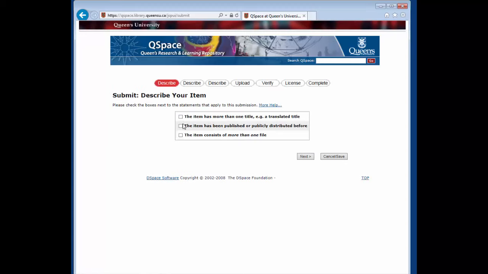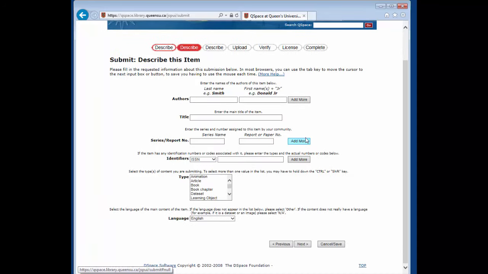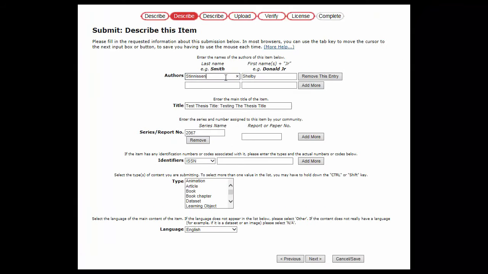Next, describe the item beginning with the author and title, enter the series or report number if applicable. Choose the type of document from the drop-down menu, and then choose the language that the material is primarily written in. If the item is a data set and does not have a language, click Non-Applicable. Click Next to continue describing the item with keywords.